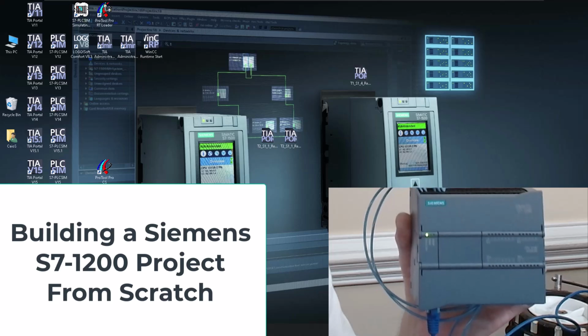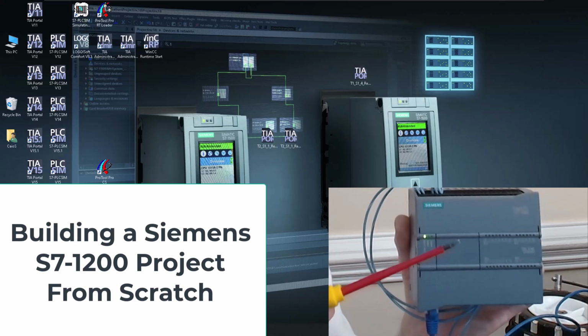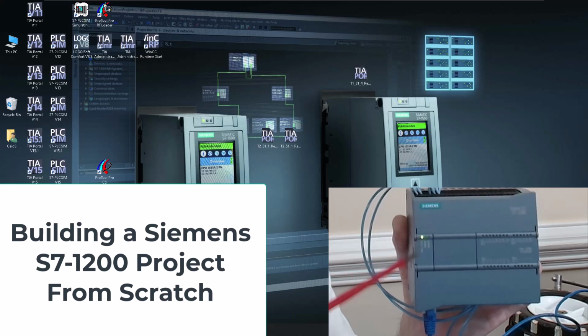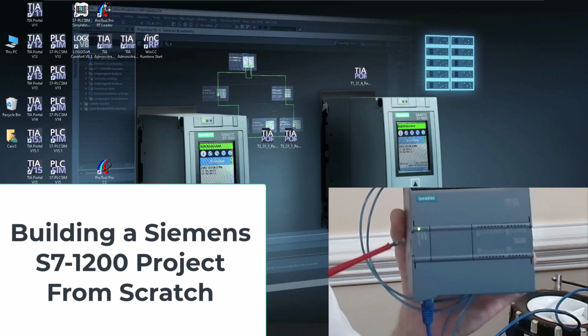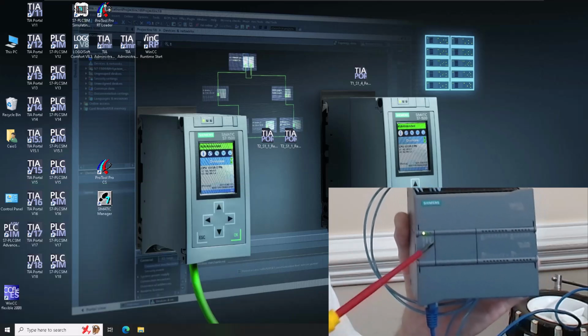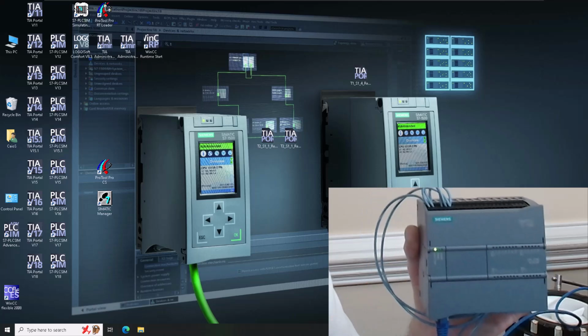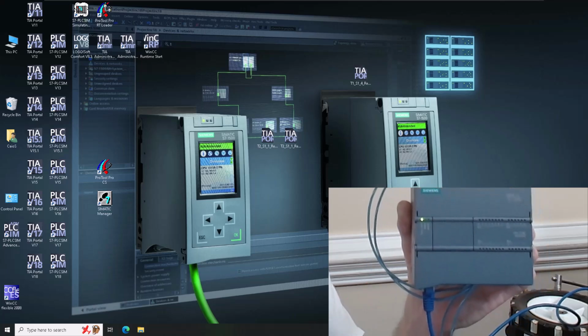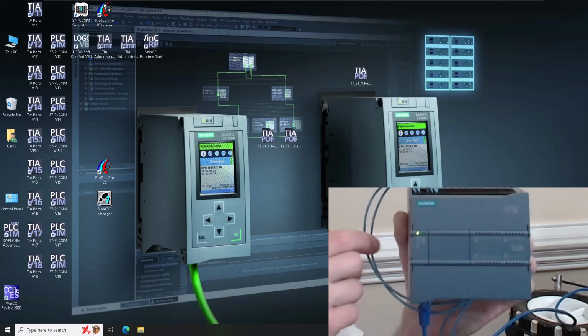All right, so in this video, what we're going to do is program a simple program and load this S7-1200. As you see right here, we're going to go ahead and do that. Now, this is going to be a live demo, so we do have everything hooked up.